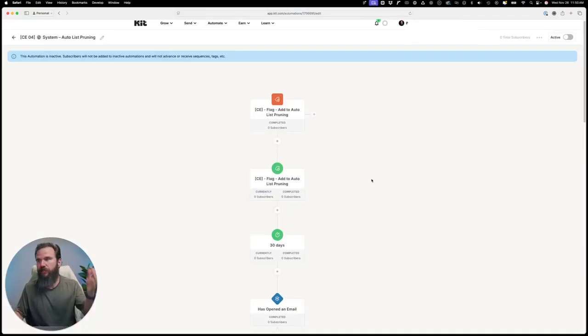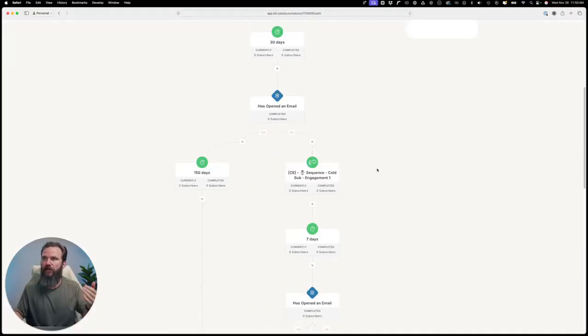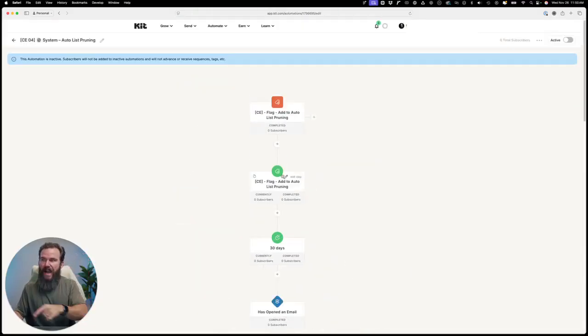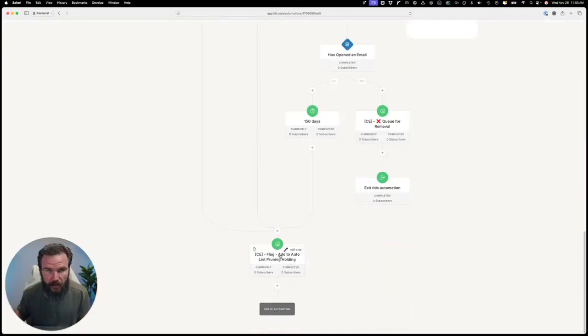Auto list pruning, it's just when you get added, we check in 30 days, have they opened an email? If yes, cool. We're going to wait another 150 days, and then we're going to add them back to the top of this visual automation via a holding automation. I'm not going to explain that because that's just a little too advanced. Basically what it means is, I'm going to explain it actually.